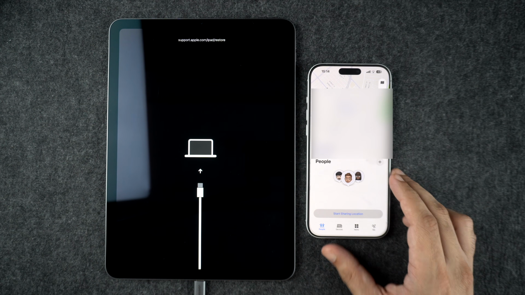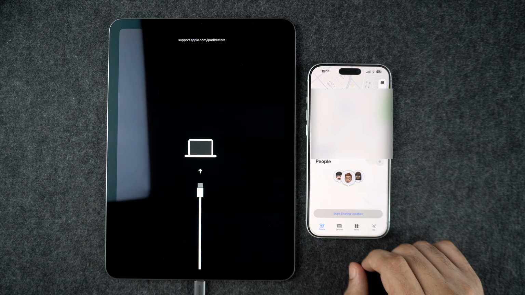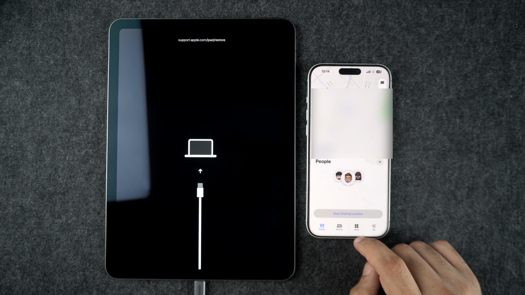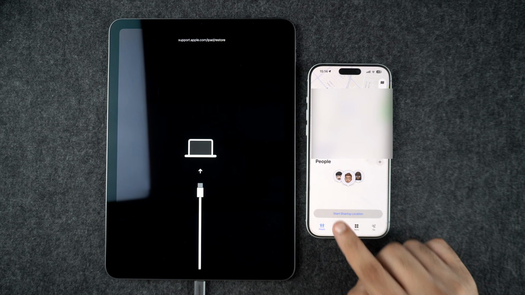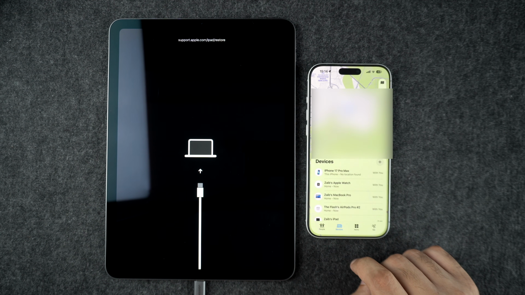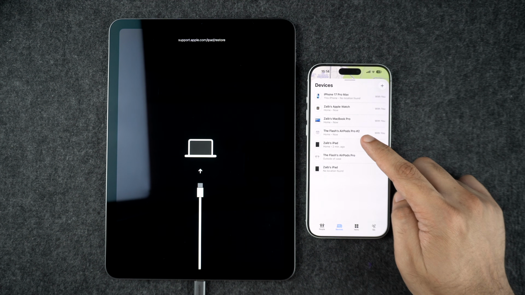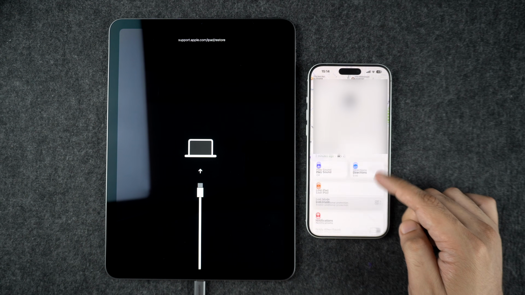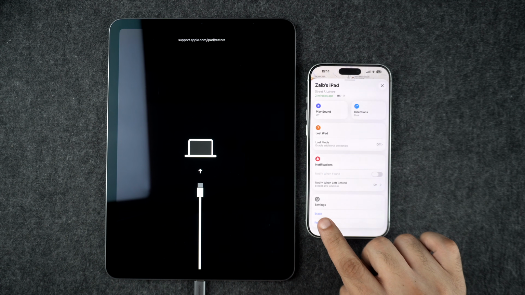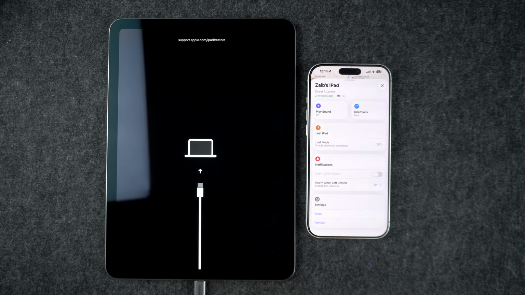On your iPhone, open the Find My app or in any web browser, open iCloud.com and sign into your Apple ID. In the Find My app, click on the Devices tab from the bottom. From the list of devices, find the iPad that you need to erase. Scroll down and under Settings, tap on the Erase button. Your iPad will erase the next time it connects to the internet. Once it does, it will restart to the Hello screen.